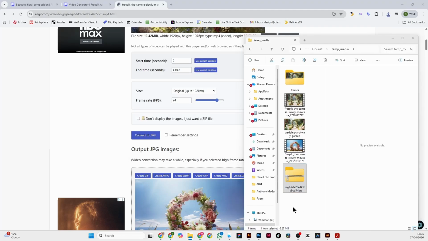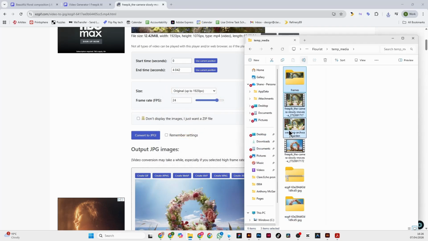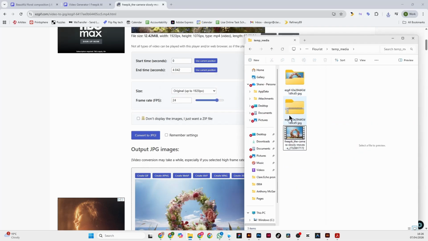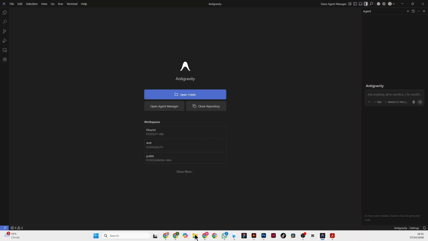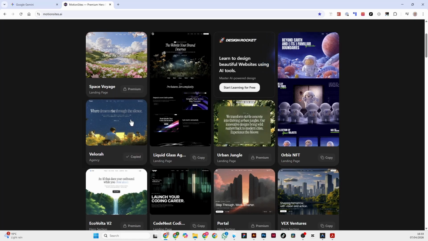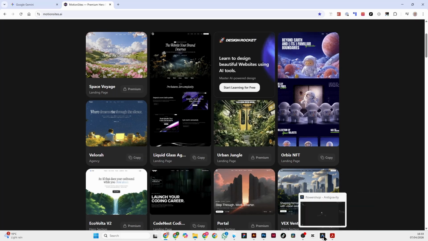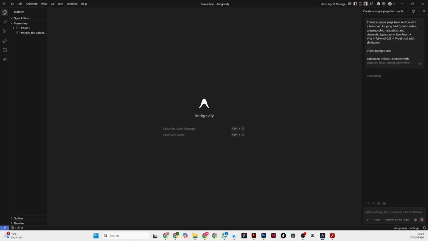So go in and extract everything. And what we're going to do now is rename this to frames. Sorry, I'll just delete everything else, including this. So what we're going to do is rename that to frames. Then what we want to do is open Antigravity. Before we open the folder, we're going to create the folder. So once it's open, go ahead and copy the site from Motion Sites and paste it directly into the agent and click go.